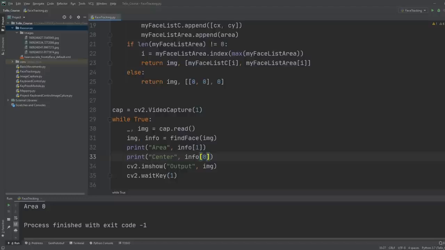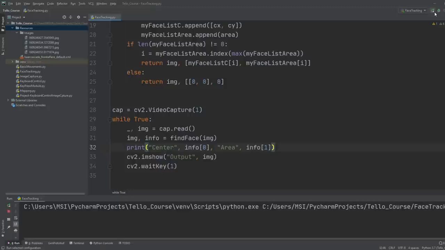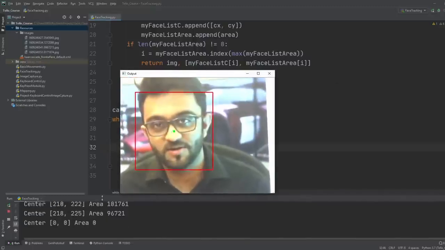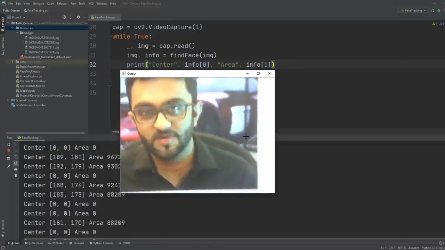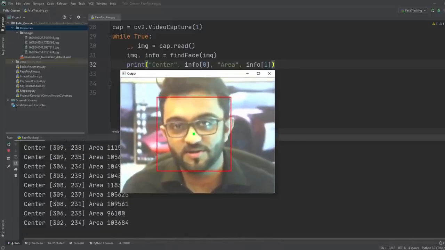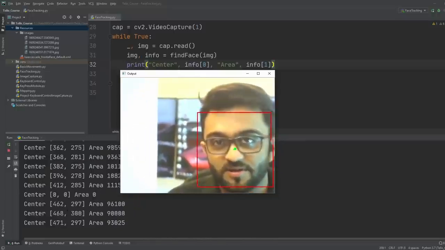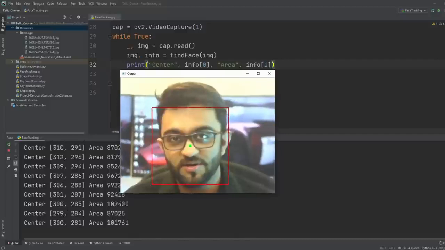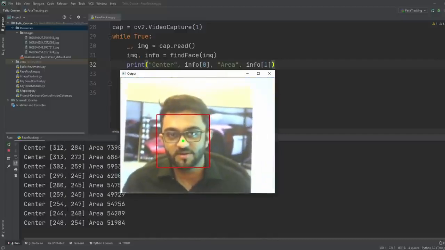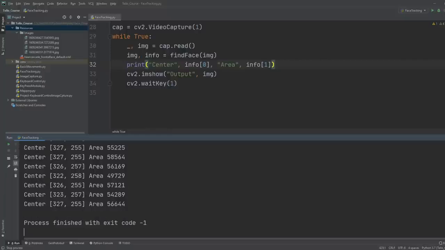Should we print it all together? Maybe it will be easier to read. So let's just print it here like that. So let's run it again. So there you go. Now we are getting the center values and we are getting the area. So the center values will be used to rotate, and the area value will be used to go forwards and backwards. So this is good.